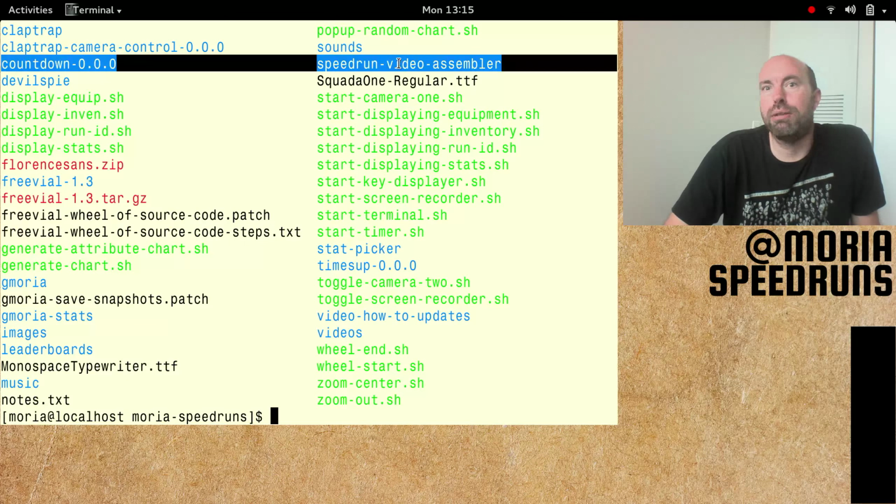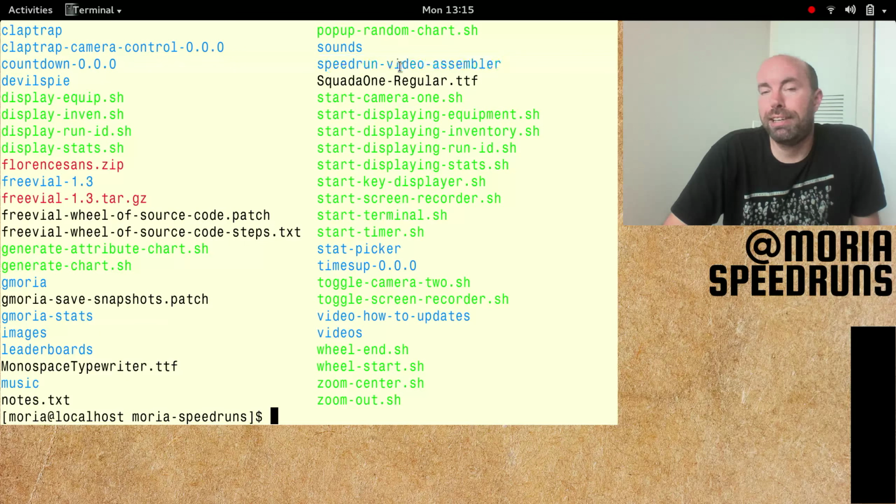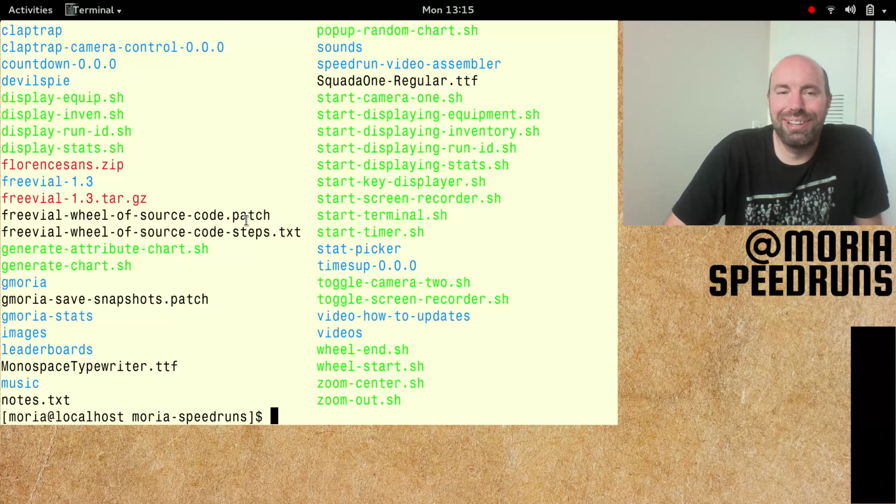The speedrun video assembler is very useful, I think. I've shown that in a previous one. Countdown is just cool. Yeah. So I guess we'll leave it there. The stat picker, I don't know. It's kind of cool. But the claptrap camera control, I can totally see other people using that.